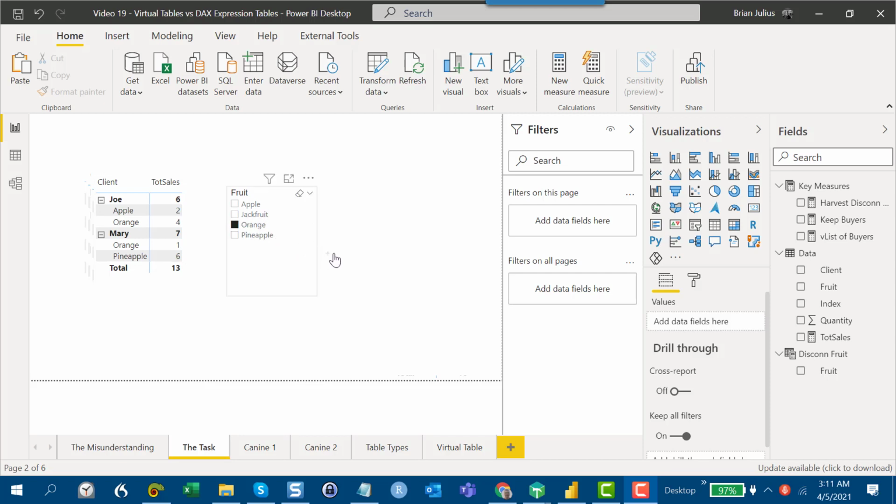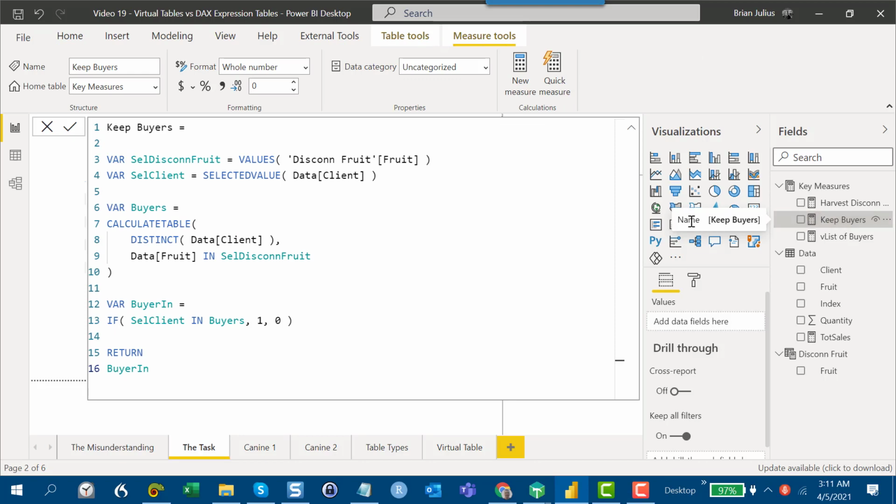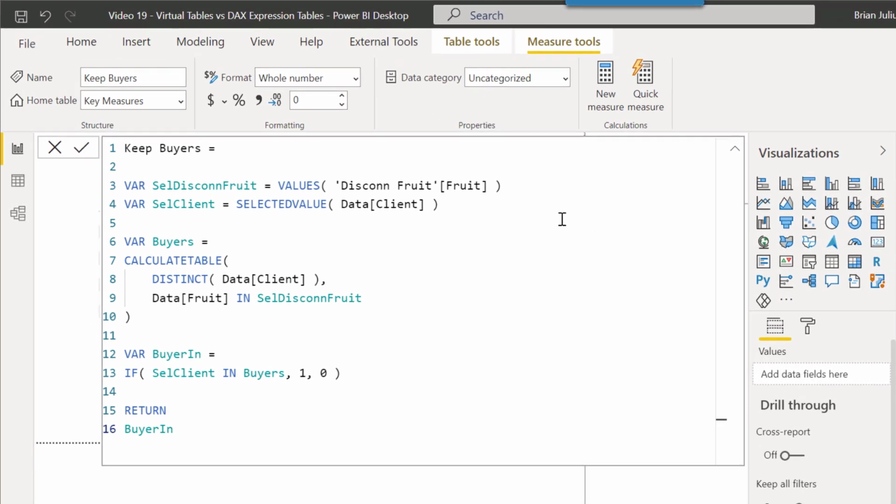Let's take a look at the specific measure to see how this played out and some of the considerations you have in working with virtual tables. The first thing was to develop two harvest measures for our values. The first one was the value of the disconnected slicer table that we developed. Because we had the multi-select in the requirement, it meant we couldn't just use SELECTEDVALUE. So we used VALUES to capture potentially one or more selections in that disconnected slicer.